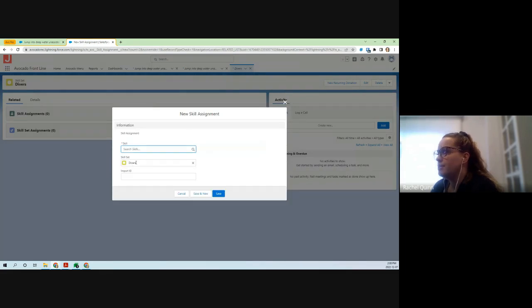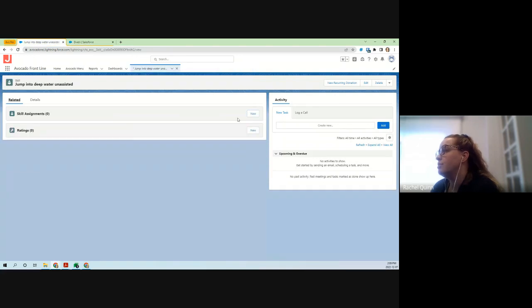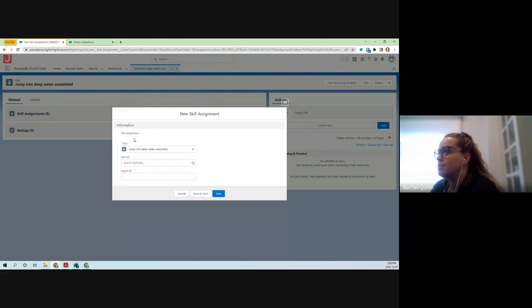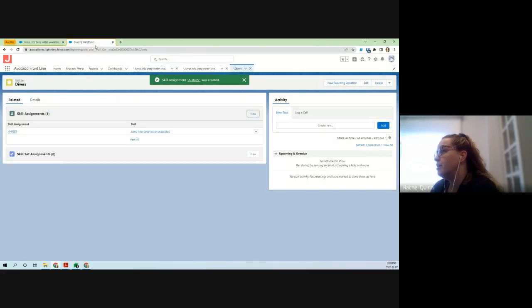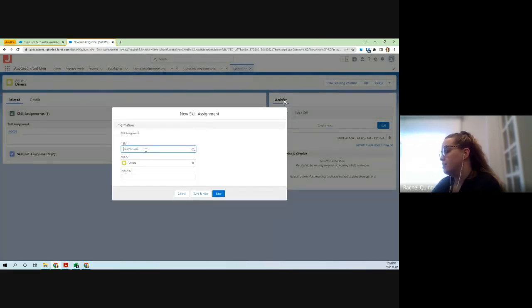So I have my skill set of divers. I'm going to search for that skill of jumping into deep water unassisted. I'm going to hit save. So now that skill is mapped to that skill set. To show you what this looks like from the other end, you would basically just go in. It's going to look the exact same, except for the skill being the one populated, and you're searching for the skill set. So again, whichever way you feel most comfortable with, we'll add a couple other skills here as well.